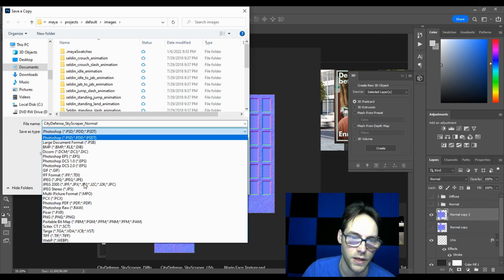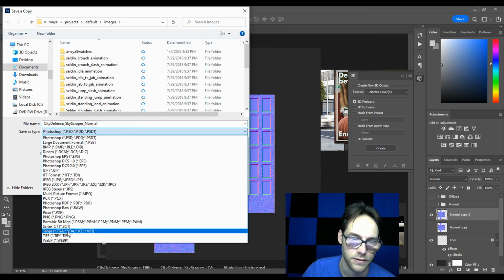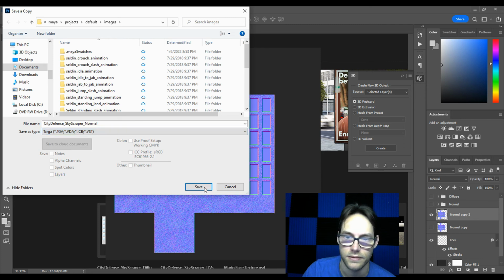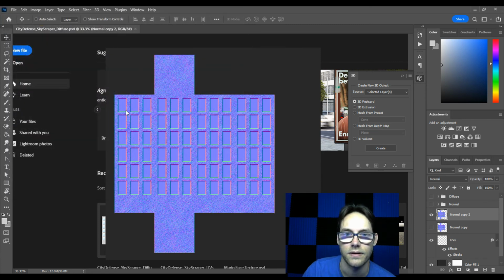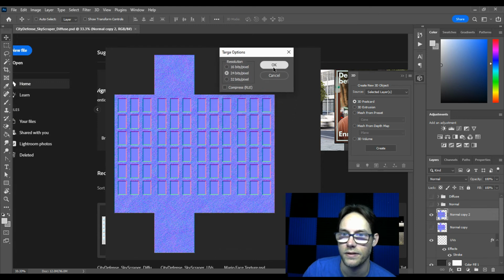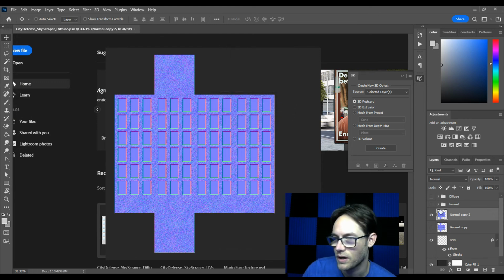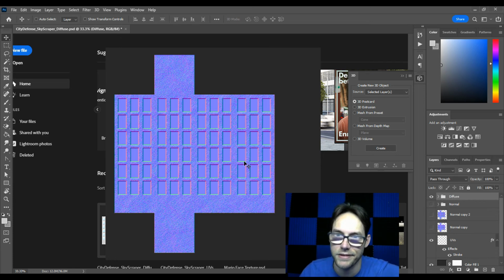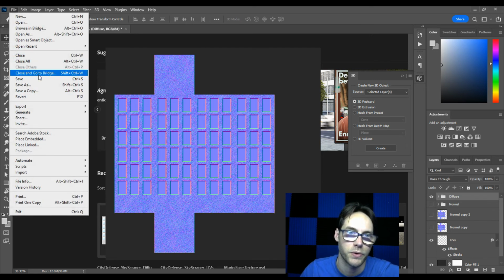And then hit the drop down. We'll do a Targa. I'll save that. We're going to do 32-bit. Okay. And then I'm going to go ahead and turn on the diffuse version, like so. Now, I'm not seeing this change because my Photoshop is glitching out. So let me go ahead and just reopen it real quick.